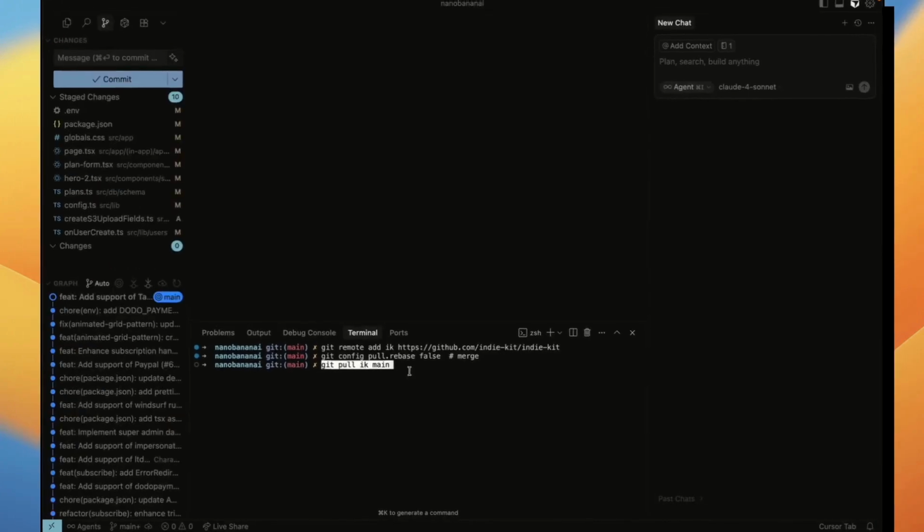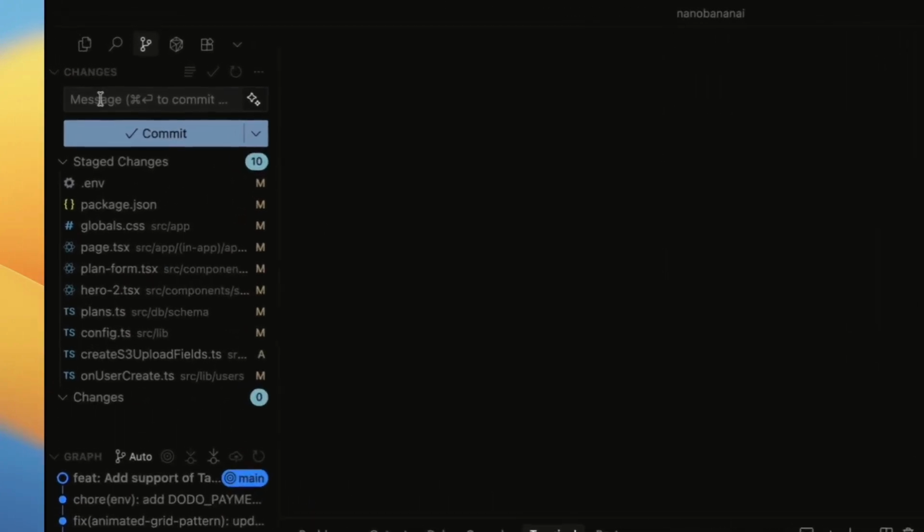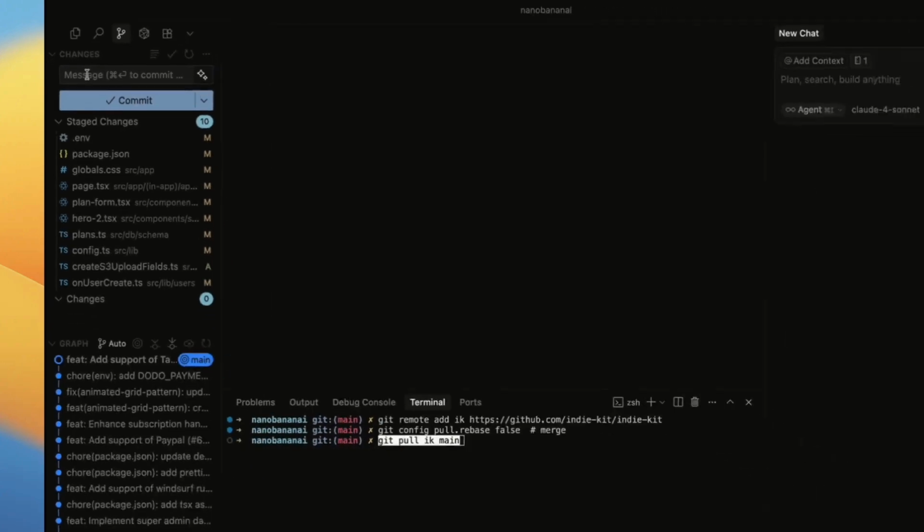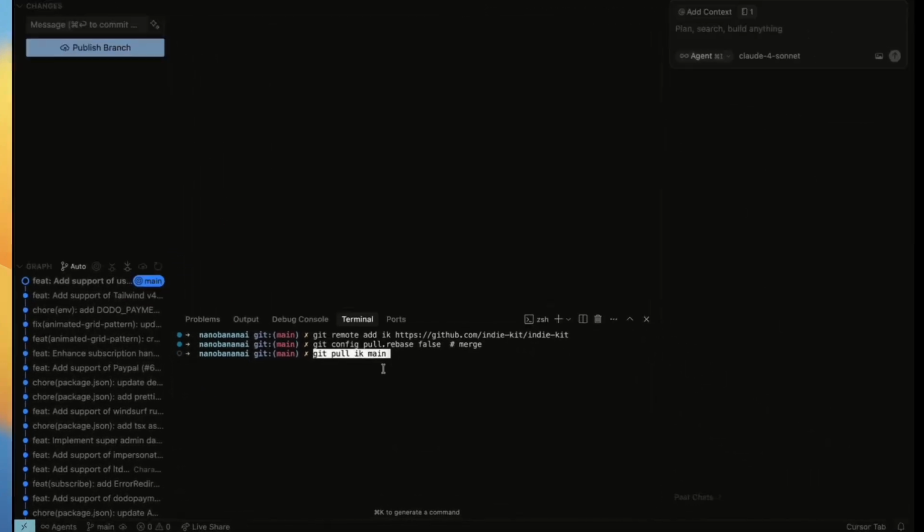Let's paste it. But before taking the pull, make sure your local repository is clean and there are no changes to be committed. So let's commit the changes that I have made. Then I can come to my terminal and take the pull.